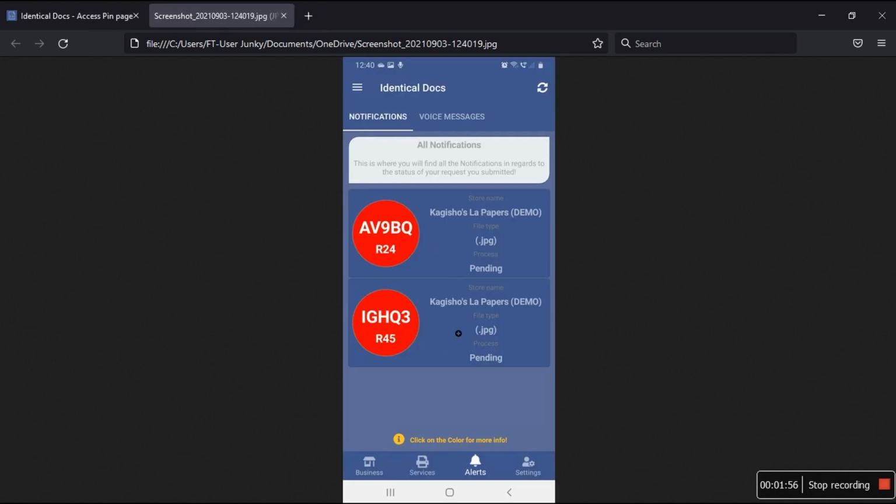But what I'm about to do, I'm about to upload another request. I'm about to send a request to Karishola Papers store. And then we are about to change the state of the processing from pending to completed. So currently there's two on my physical device, like on the actual app. So we're about to do this, but I'm going to use a screenshot, with the help of OneDrive.